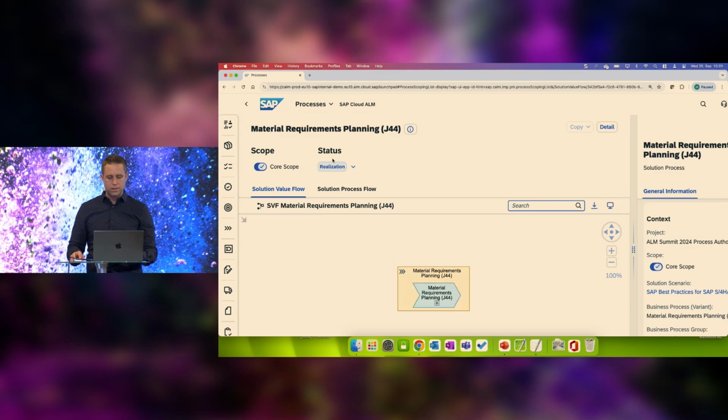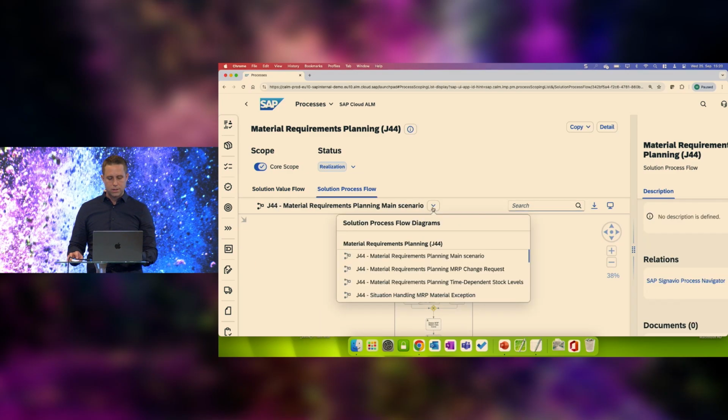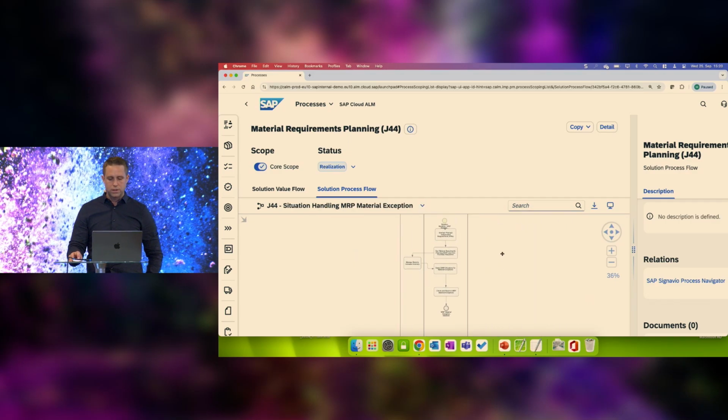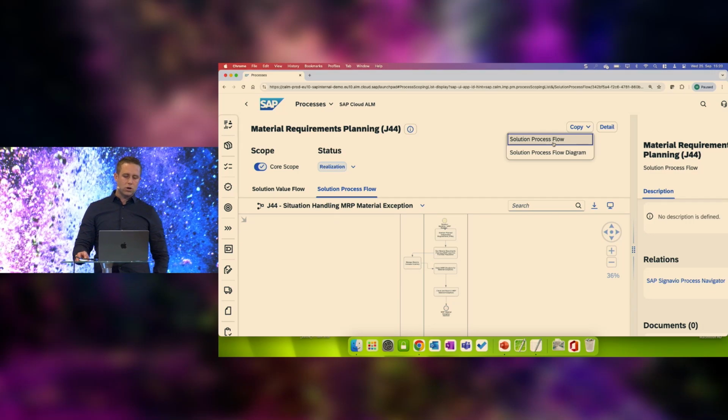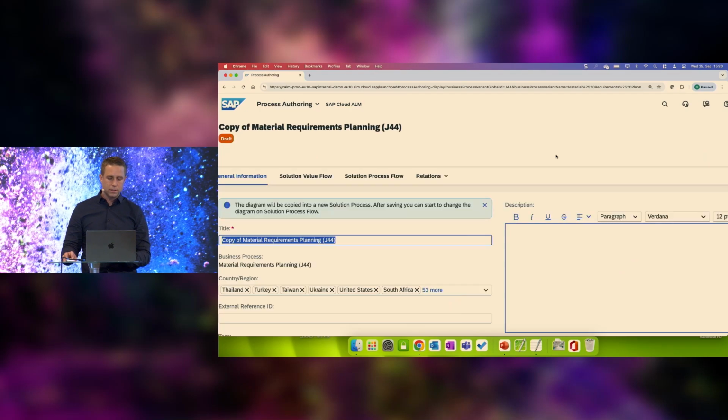So we are here in the processes app. We have this process in the status realization. So we go to the solution process flow, and you can see we have here the solution process flow J44 with 4 different solution process flow diagrams. And today we want to concentrate only on this one here. What we could do here is copy it over into the process offering. We could copy over the full flow and get 4 diagrams, but for the demo, I think 1 is just enough. So just 1 second.